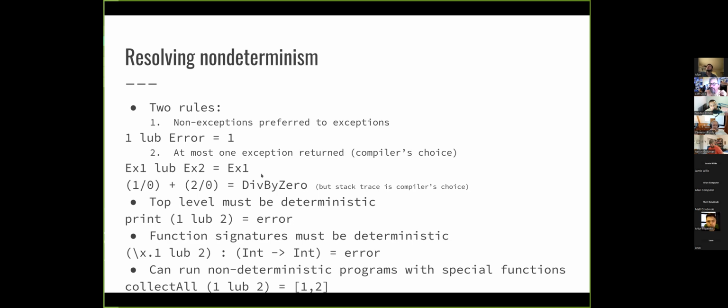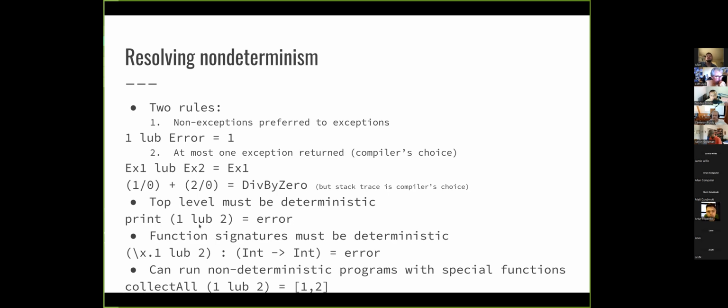And then the top level has to be deterministic. So if you call print and you can print a 1 or a 2 and you don't know which, then it's an error. You can only do one thing. If your program is ambiguous and you try to do something, it says, I don't know what to do. You have to decide. And then function signatures also enforce that it's deterministic. So if you write your int to int type signature, then it can't be non-deterministic.